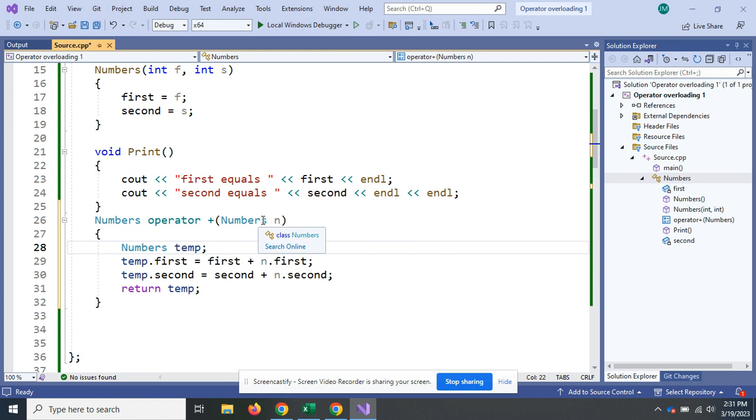This function, I'm going to send it an object, numbers n. Inside the function, I'm going to declare another object. I'm going to make another object and call it temp. I'm sending it in, and I'm making an object and calling it temp.